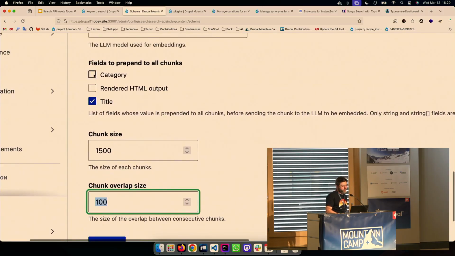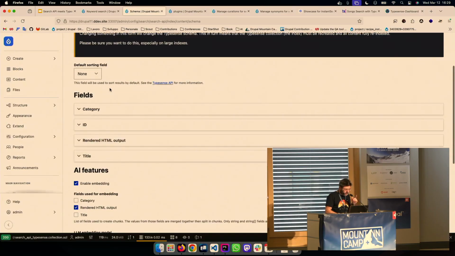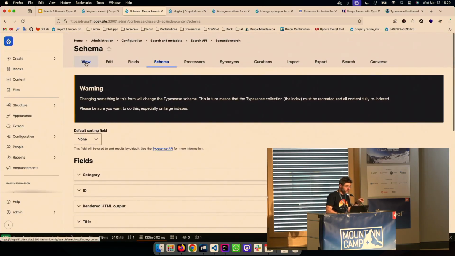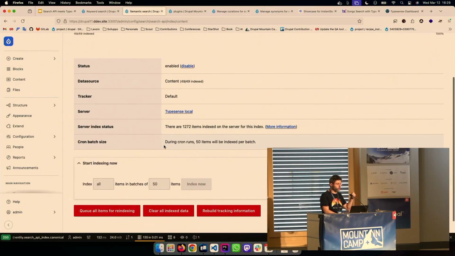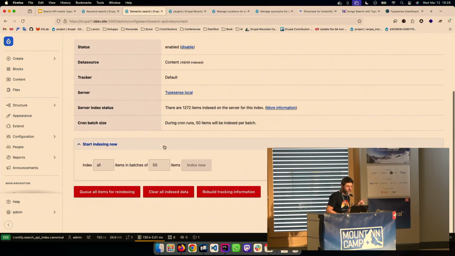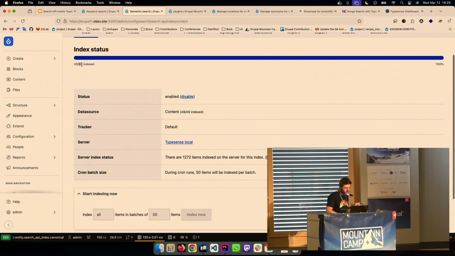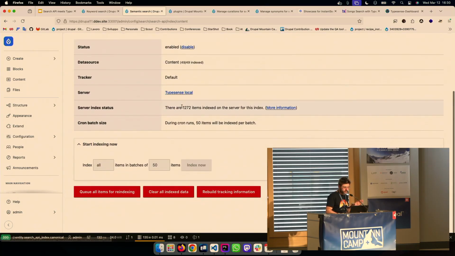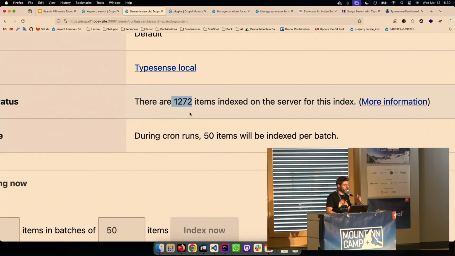And then you can choose, for example, the set of fields that are added to each chunk, because usually the name of the node contains a lot of information, so you want the name of the node in each chunk. If you do this configuration and index, I don't launch the index right now because it takes a lot of time to build all the vectors. In this case, the nodes indexed are 49 as before, but the documents indexed on Typesense are 1,272 because my nodes are split into many chunks.